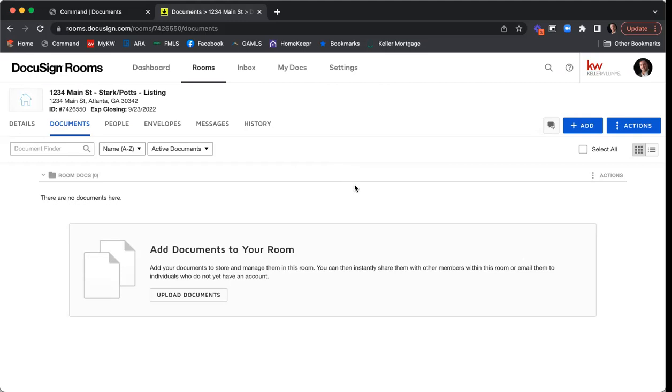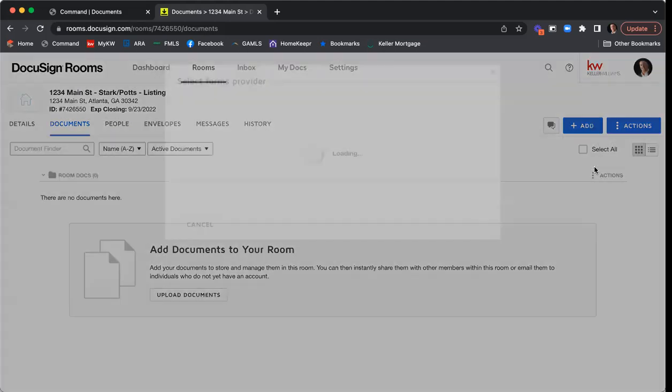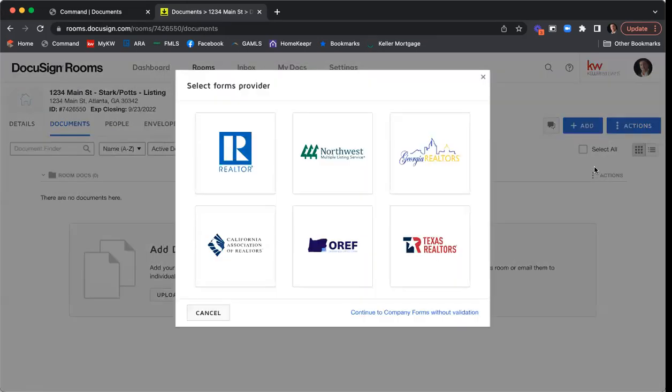So there are two ways that we can confirm your NERDS ID, and we'll walk through both of them. The first and probably the most simple, in my opinion, is once you've gone through and you've created your very first room in DocuSign, you can come up here to the top right-hand corner and click Add. And I'm going to select DocuSign Forms. And it's going to give me this pop-up window with a handful of different logos. I'm going to select the National Association of Realtors.